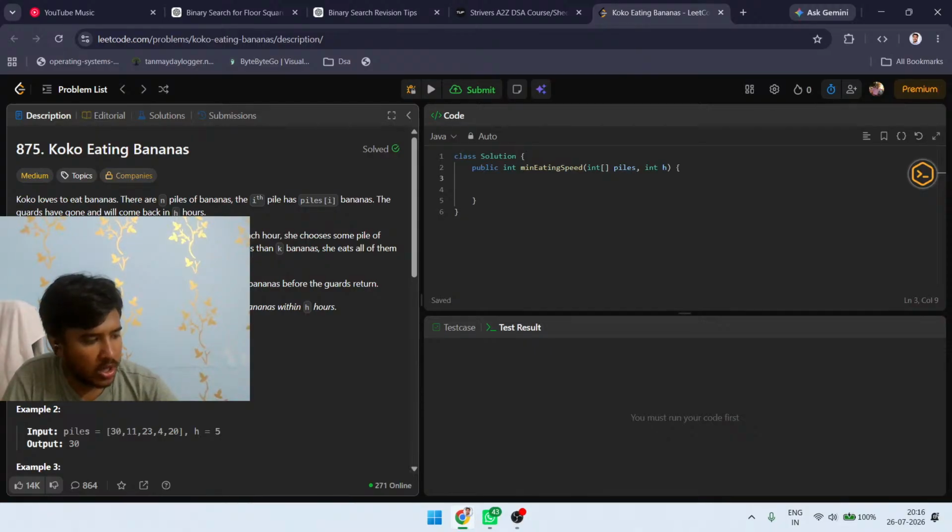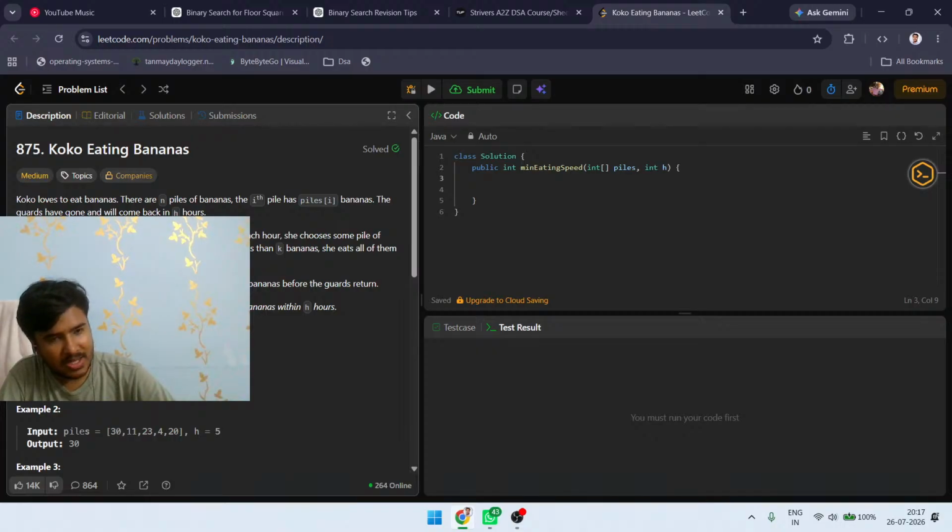Let's try. What I'm thinking is to find the correct speed. The speed could range from the minimum bananas in a pile to the maximum bananas available in a pile. So it would be between 3 and 11.